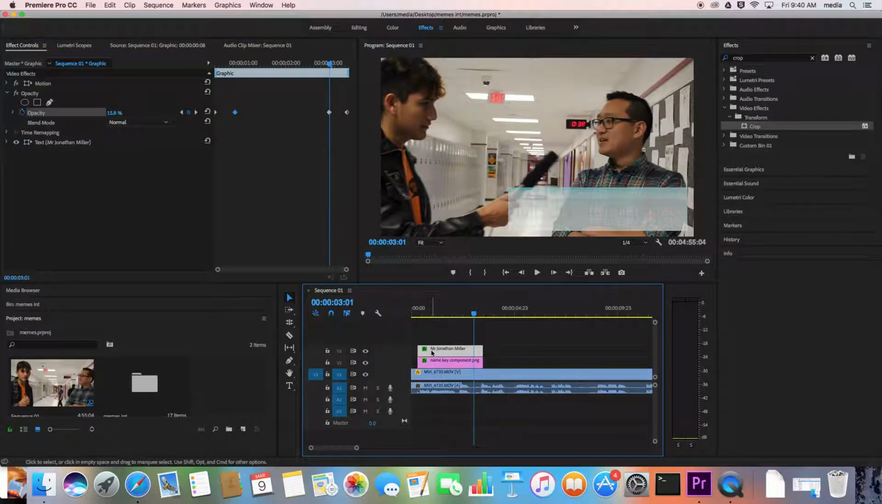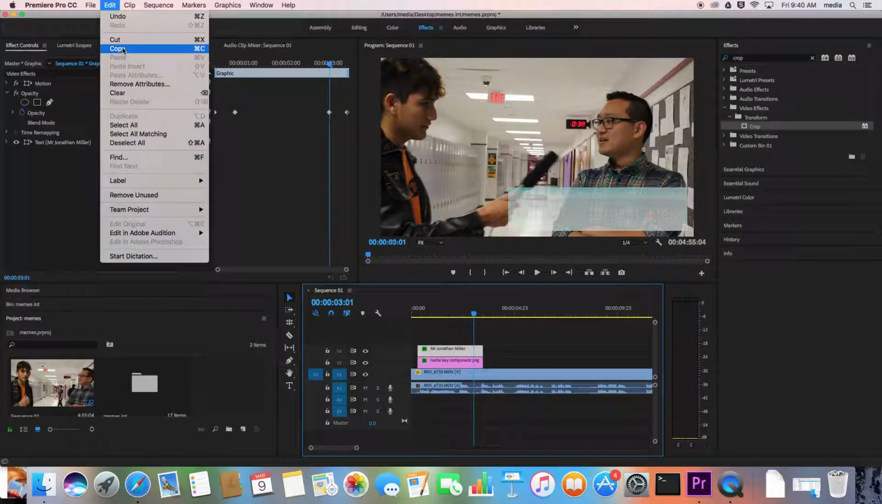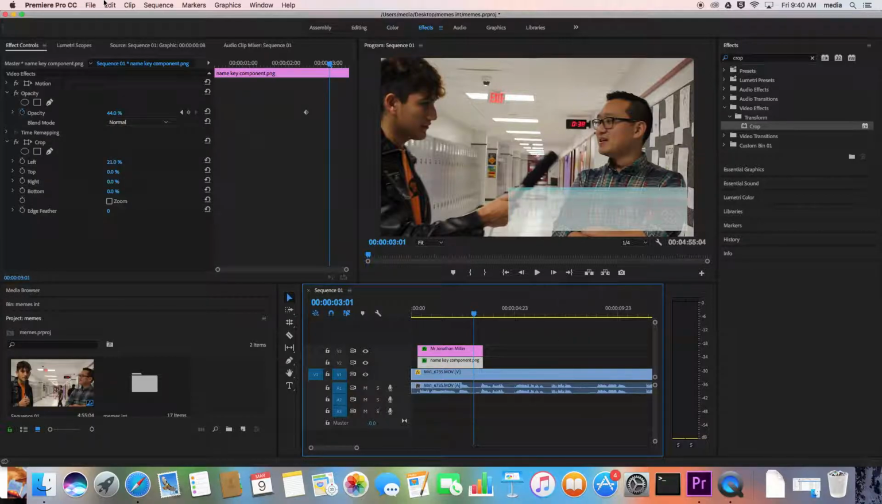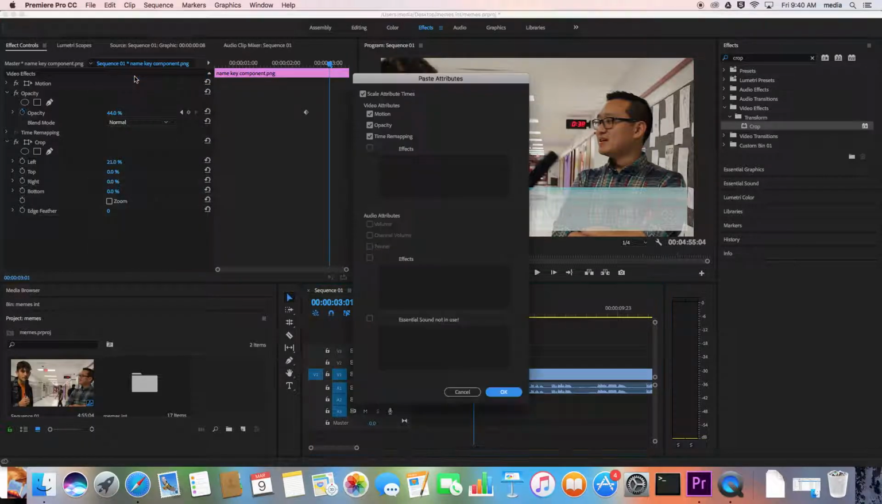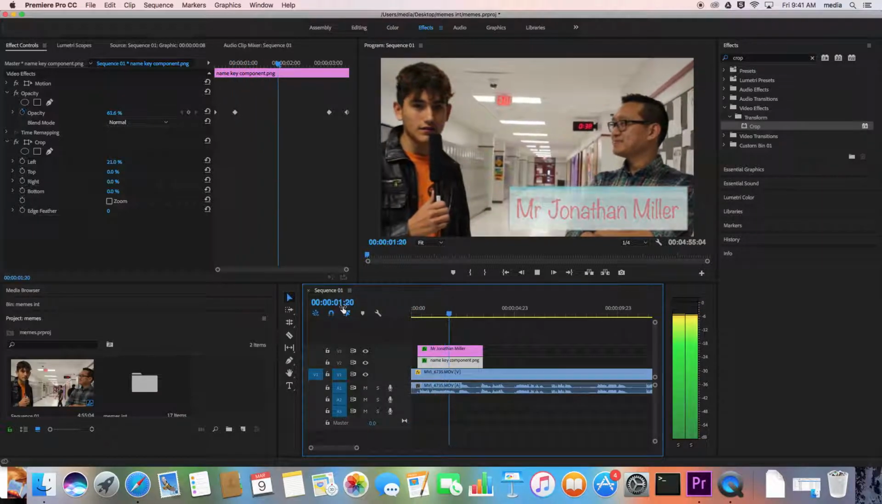So one more quick thing. On this guy right here, I'm going to copy the effects, edit, copy, and then right here, I'm going to do edit, paste attributes. And the attributes I want to paste are opacity only, and say OK. Now let's go back and play this.